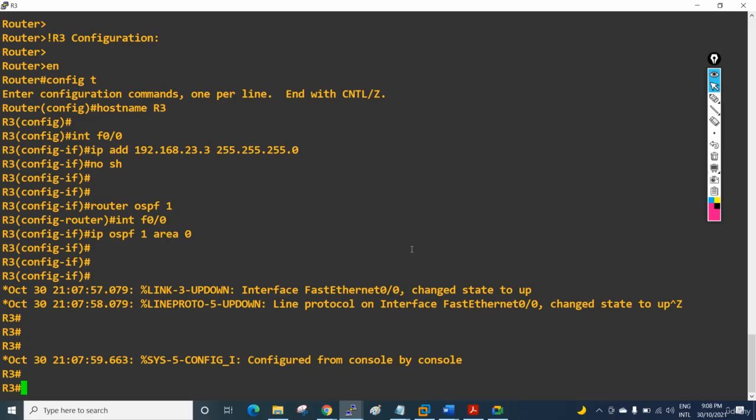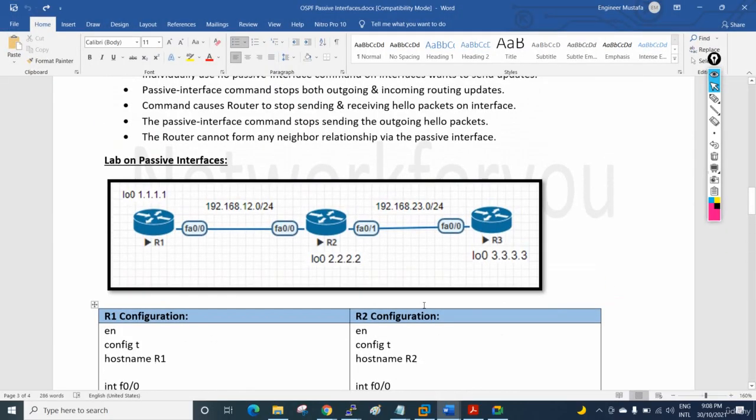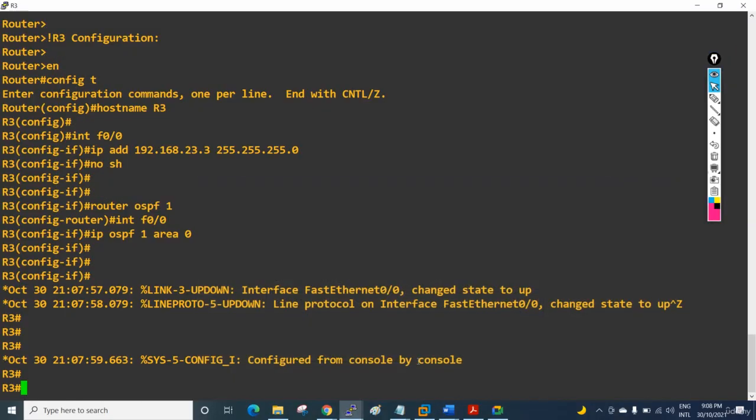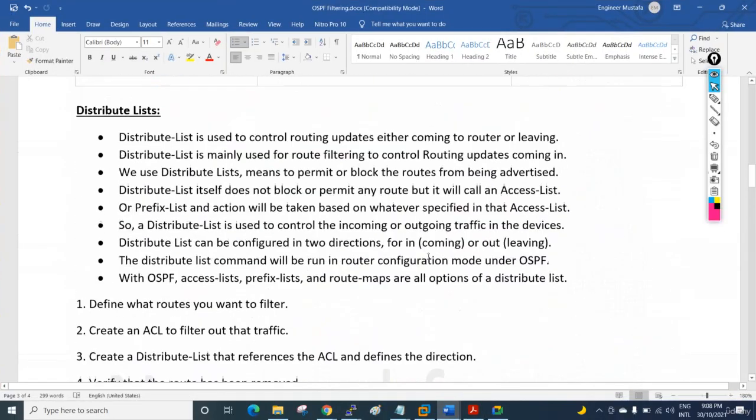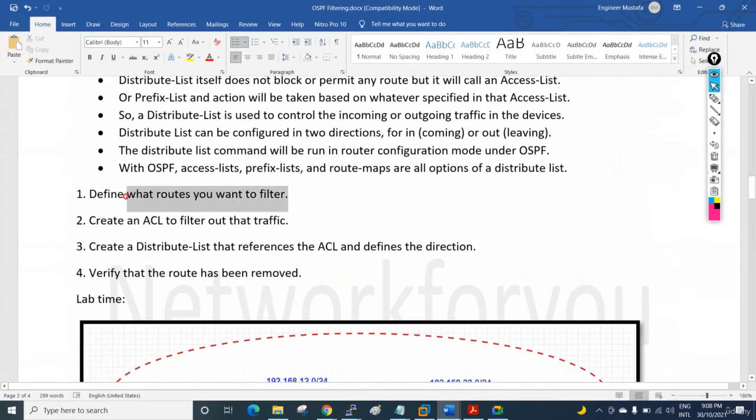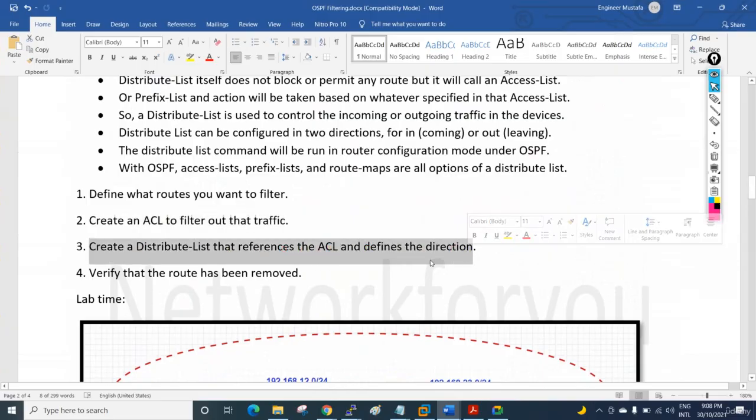Okay, so what is the procedure? As per our procedure, we need to define which route we want to filter. If you see here, this one is passive interface. Let me open the filtering. So what is the procedure? First we need to define what routes you want to filter, create the ACL to filter traffic, and create the distribution list, reference ACL, define the direction, and verify that one. So we need to do this one.